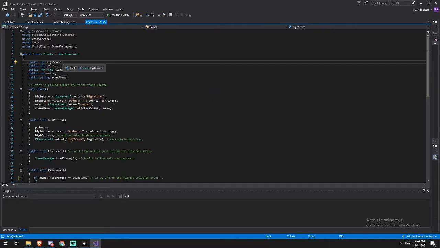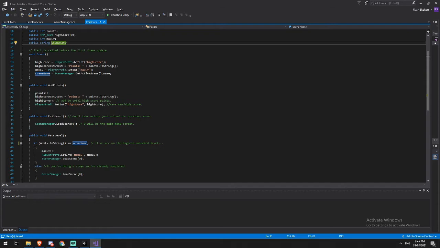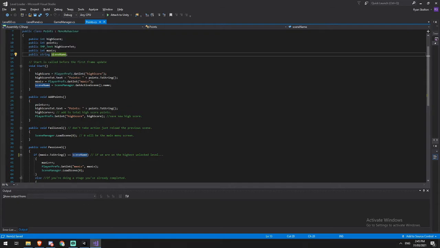So inside of here, I've got a reference to my high score. I've got a reference to my points, the high score text, that's this points text element here, the max level, and the scene name. We've got 4 functions we're utilizing: our start function, add points, fail level, and pass level.